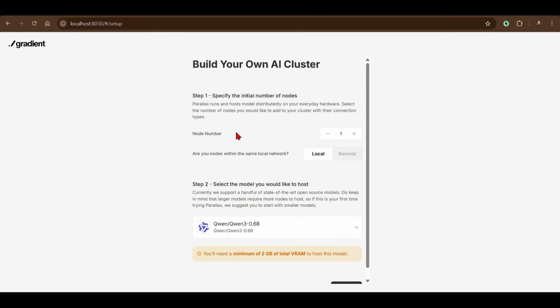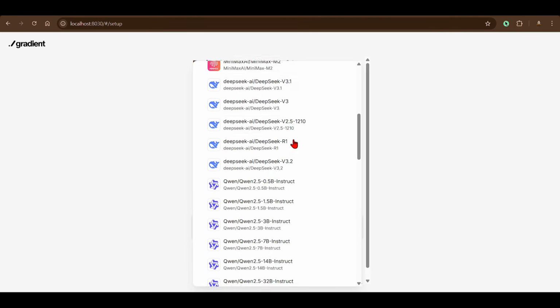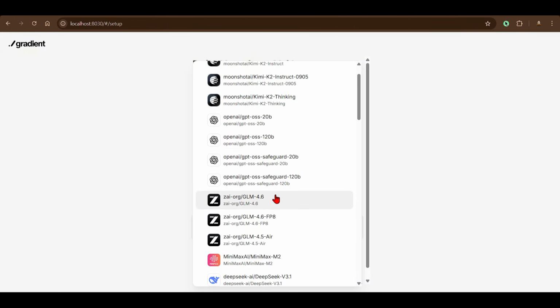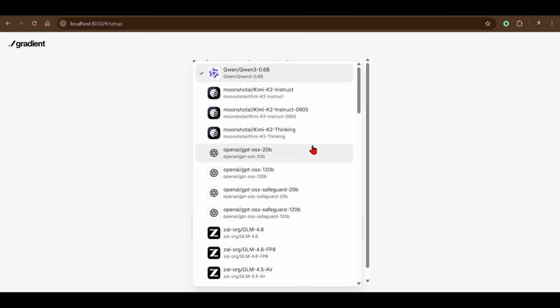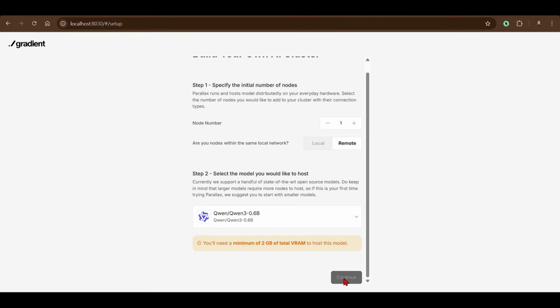Now we can select the number of nodes that you need. If you have 3 friends who are waiting and we're trying to run a big model, you can choose 3 here, click on remote, and then choose the model that you want to run. You can see there are different models that are supported. Qwen models, we have NVIDIA models, DeepSeek, ZAI, we have OpenAI on the open source models. We have Moonshot AI. For this demonstration, I'm going to go with a very simple one, just 0.6 billion, and I'm going to use this as my host. This PC only, just 1 node. I just click on remote and I can click on continue.